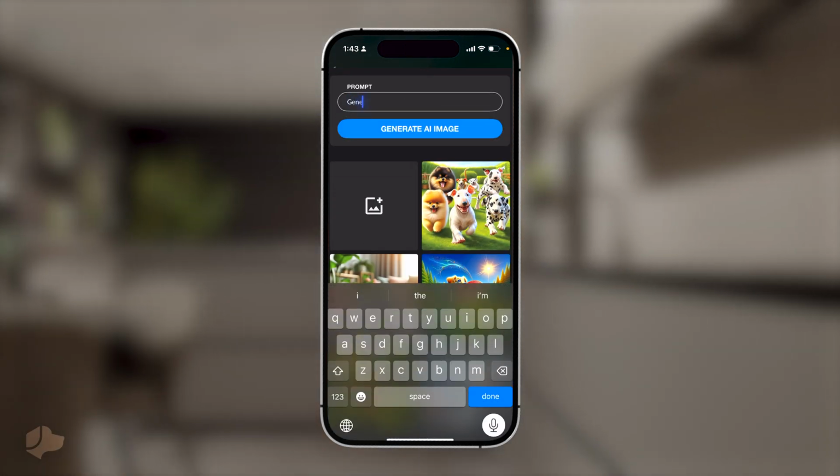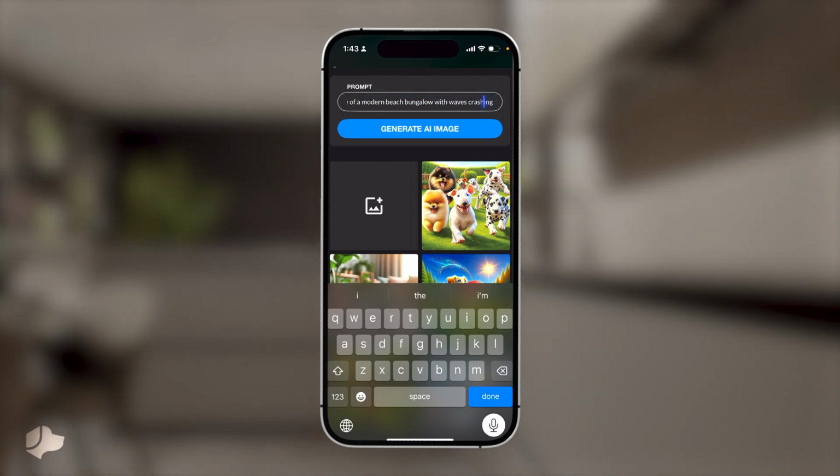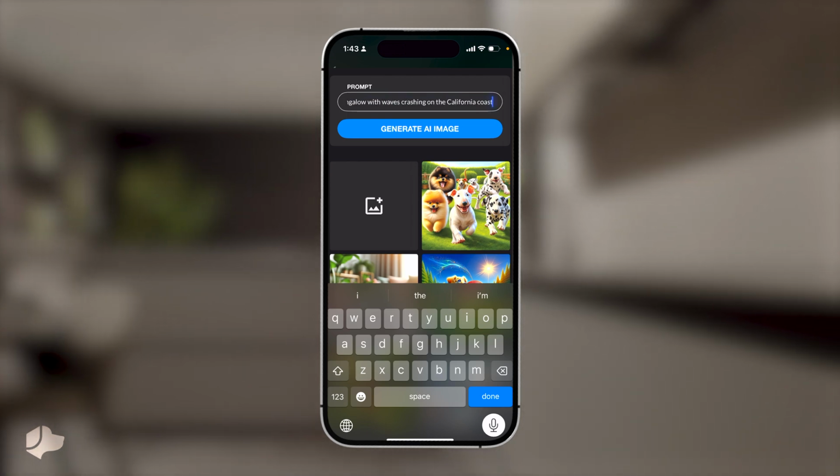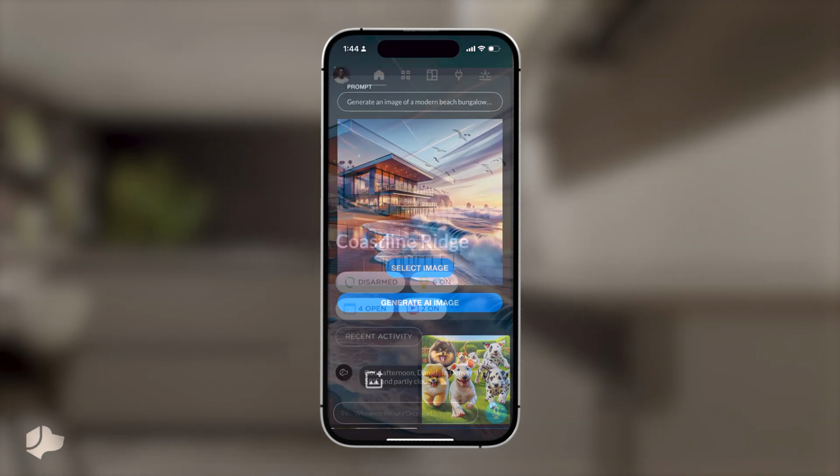Describe any image you can imagine to customize your background. For example, a beach bungalow on the ocean. And let Josh GPT work its magic.